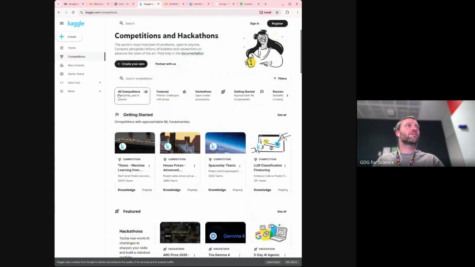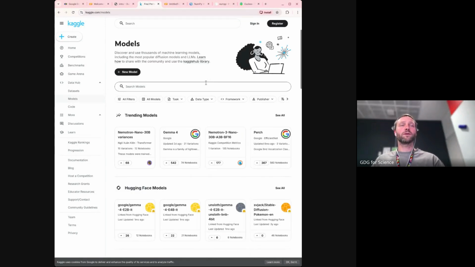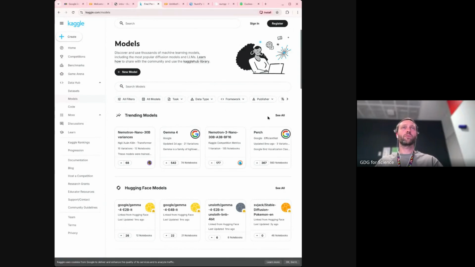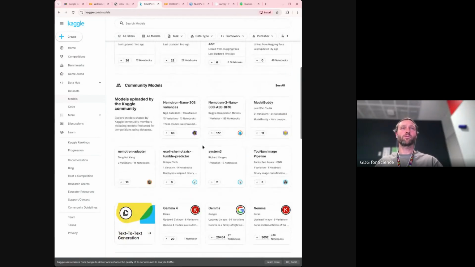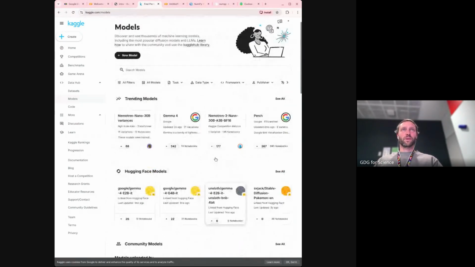Anyway, so there's competitions, but you can also download data sets. So they have data sets there, and they also have models. And the models are super cool. You can get a huge variety. It's probably thousands of large language models and AI models and vision models, and Perch is an audio model from different providers.